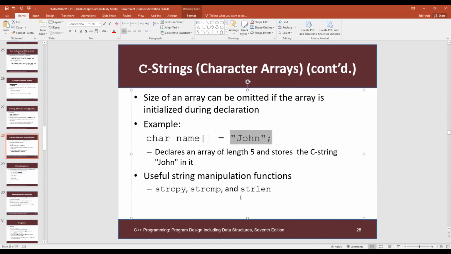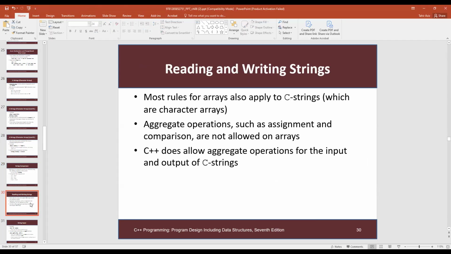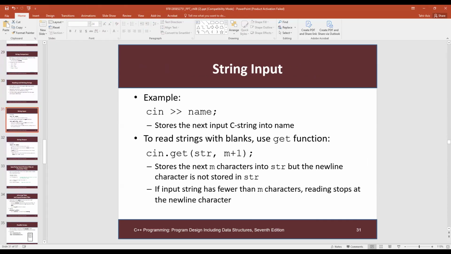Many of these functions exist in the string library, like string copy, string compare, string length, and so on and so forth. And I'll show you how the strings are used with arrays. You can also compare strings to see if one string is greater or smaller than the other string. You can use the string compare function as well. Most of these rules will apply to string libraries, and in fact, strings are very easy to compare as well. And we did that in the second project, I believe.